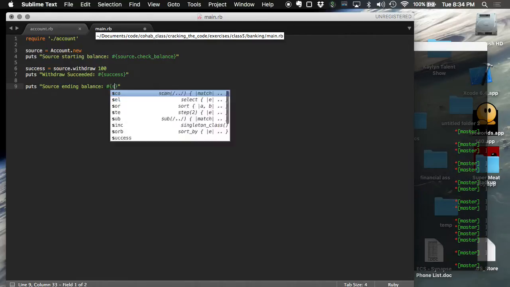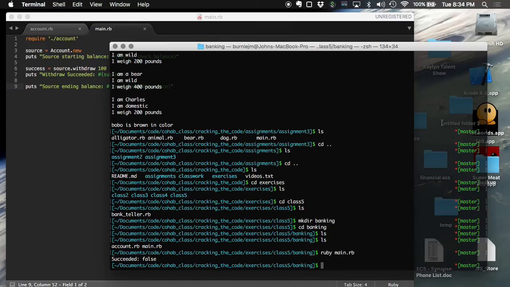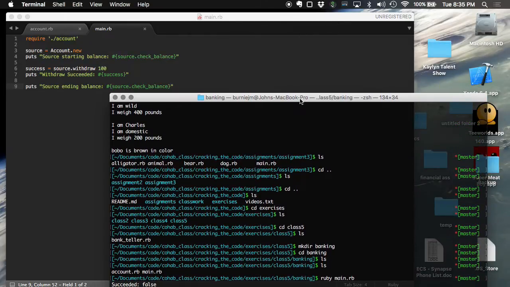Let's put the ending balance. I'll just call check balance again. Alright, so if I run that, starting with 0, withdrawal fails, ending with 0. Let me put this here so you can see.